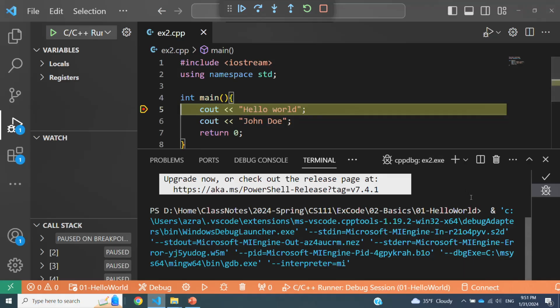So now I'm going to go step by step. You can see the controls at the top. This basically says continue, which is F5, which takes you to the next breakpoint. Of course, I don't have any other breakpoints. If I press F5, the program is going to terminate. This is F10, which is step over. So this is irrelevant at the time.